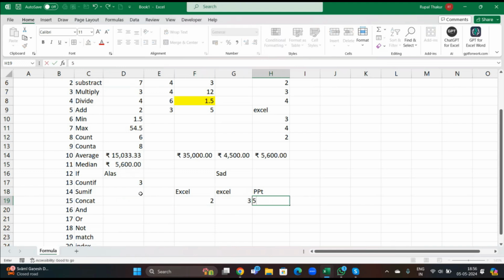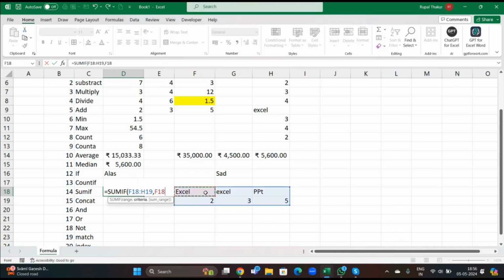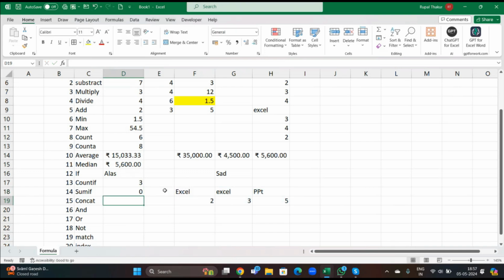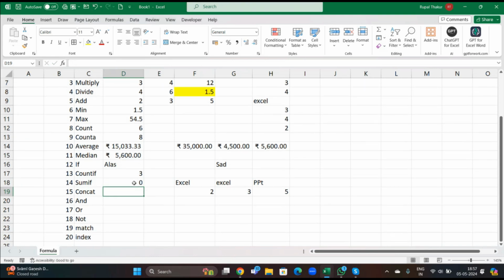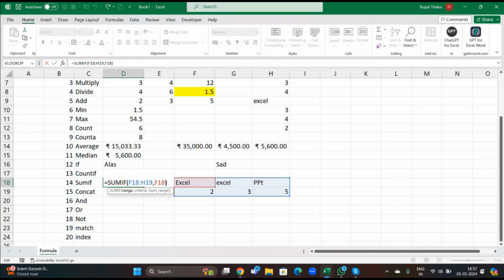Now let's type the function: equal to SUMIF, tab key. So range is this one, comma. What is the criteria I want to check for Excel? And then the sum range will be this. Then just close the bracket, hit enter. So actually, it is not showing any value because we haven't implemented the complete formula. Once again. So we have applied the criteria, then we have the range, and the last thing is remaining.